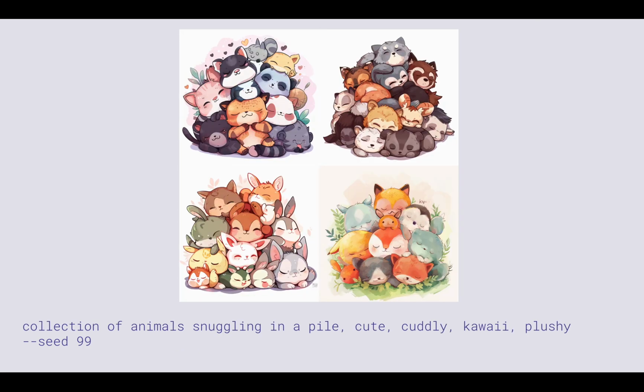Okay, and here's an example of one that works a little bit better. My prompt here is a collection of animals snuggling in a pile, cute, cuddly, kawaii, plushy. And if you look in this image, you see a lot of that. But I noticed that there's some cat-like looking animals in here.